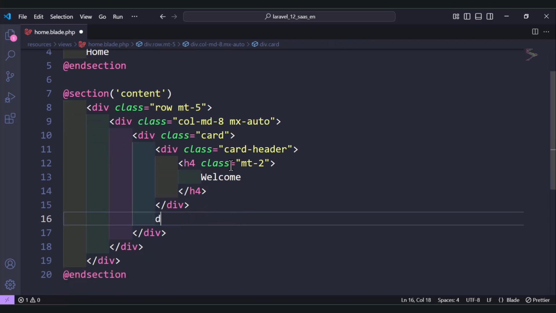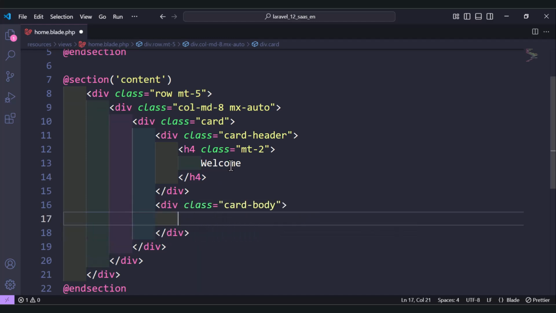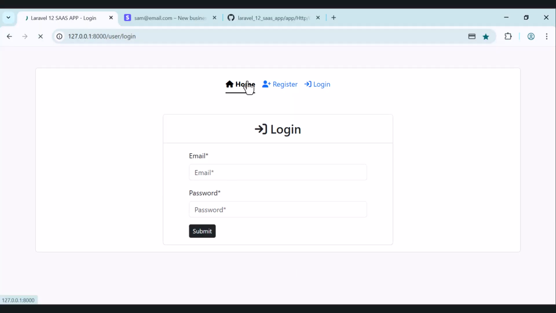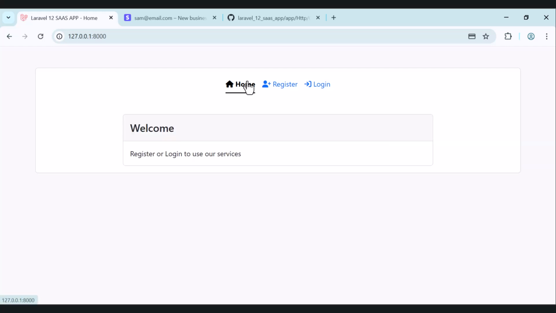and after the div let's add another div with card body, and here we can add register or log in to use our services. To save, let's go back to our home page. So as you can see, you have welcome, register or log in to use our services.